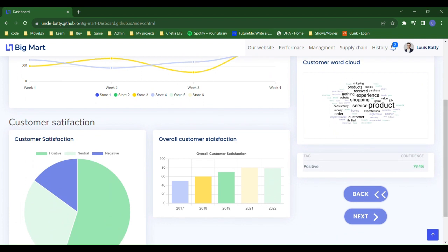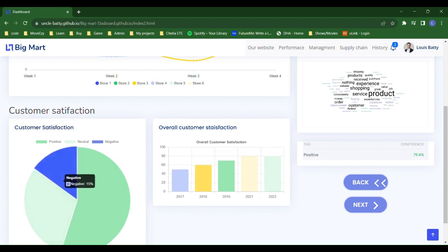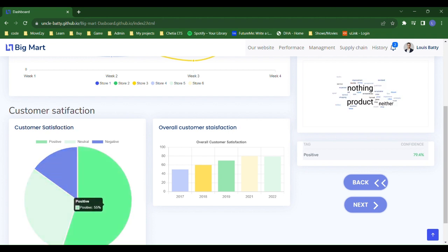Down here, you can see a customer word cloud. At the current moment, this customer word cloud is showing you insights on every single comment made by customers, whether it's positive, negative, or neutral. However, if you come down here and have a look at this pie chart, you can see we have negative, neutral, and positive. If you click on a specific section of the pie chart, it will update the word cloud to show you a negative word cloud, a neutral word cloud, or a positive word cloud right here.